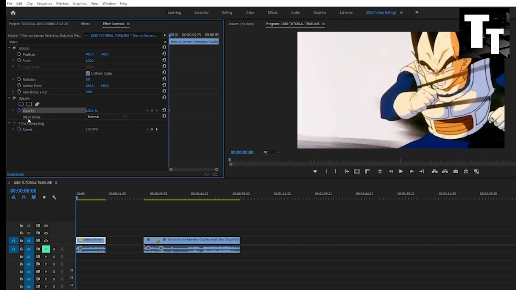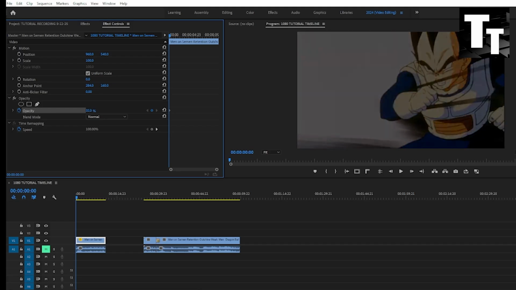So it's color blue, it adds a keyframe. Underneath 100%, make sure you drag your mouse to the left. Notice how it's getting darker.